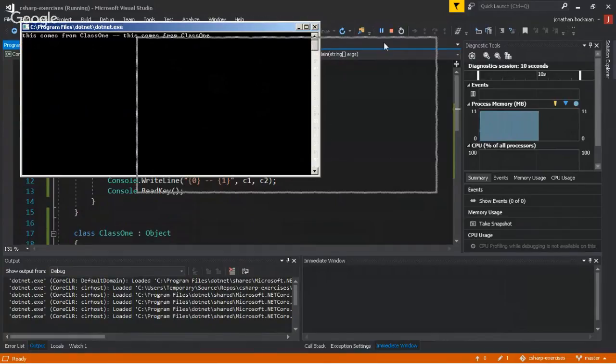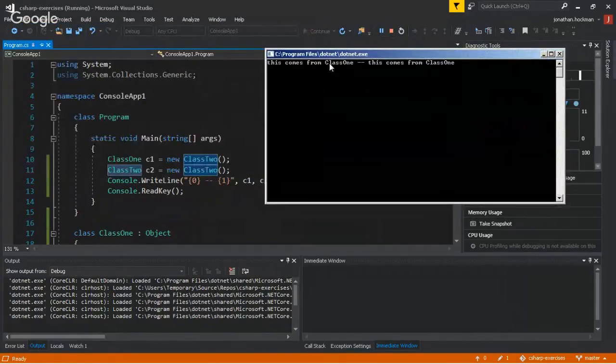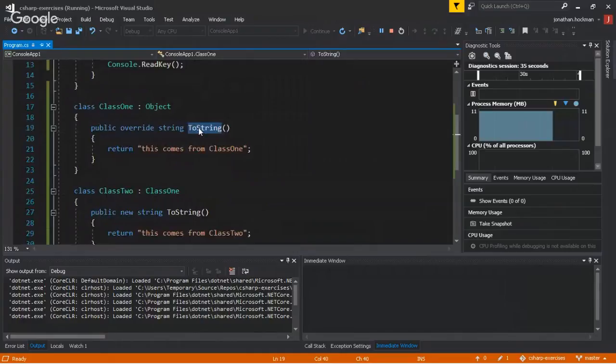But the reason why is because it's actually casting this as an object when it gets passed into WriteLine, because the WriteLine method doesn't know what's being passed to it. It accepts any object. So it's being cast down to its lowest possible object type, which is, excuse me, object. But because we overrode the toString function, it's saying regardless of what my base class is, always use this one. This trumps all. So now it's using this version.